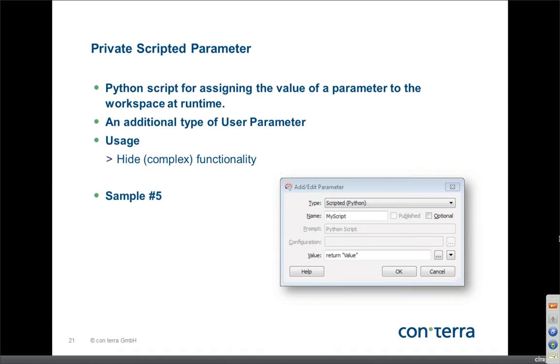Yeah, thanks. So more Olympics in London, more Python and FME now here. So the last way we will show today, so of course there are many more ways to use Python in FME, is the rather new private scripted parameter you can use in FME.